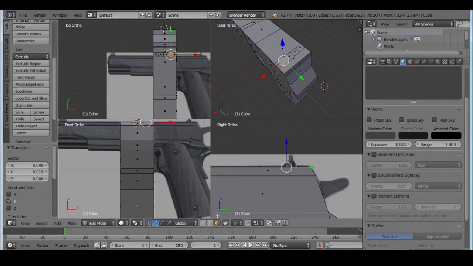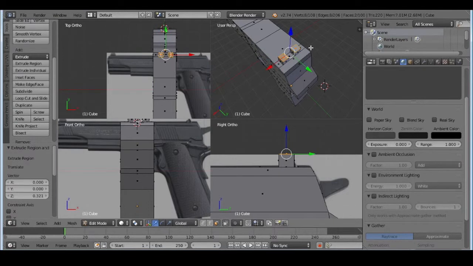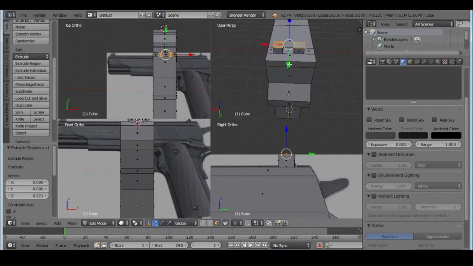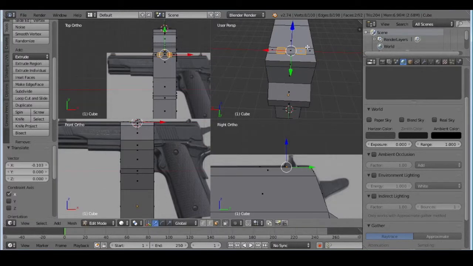So I'm going to use the face select tool once again to select these two faces. So hold down Shift and right click to select more than one. Press E on the keyboard to extrude up. And there we go. And I've got two gun sights. They're not perfectly positioned, are they? And go back a step and just move those over a little bit.